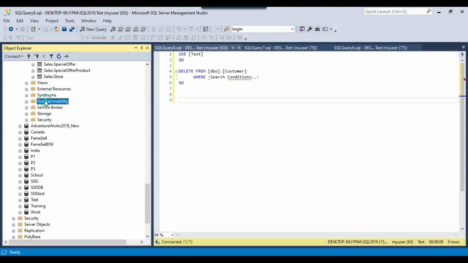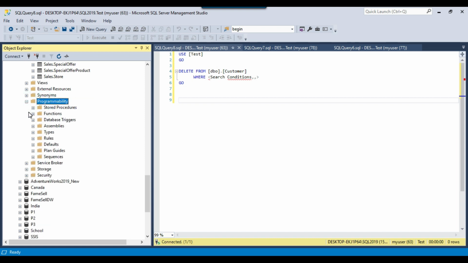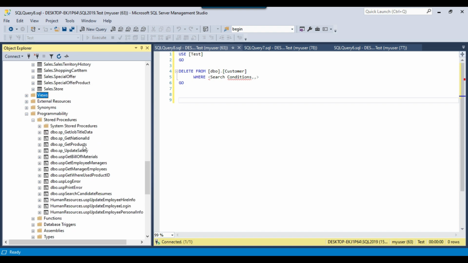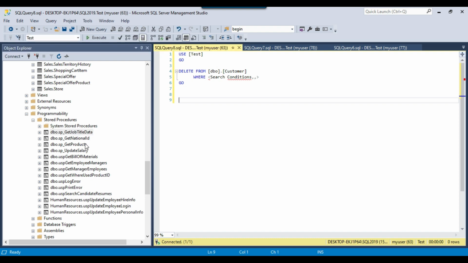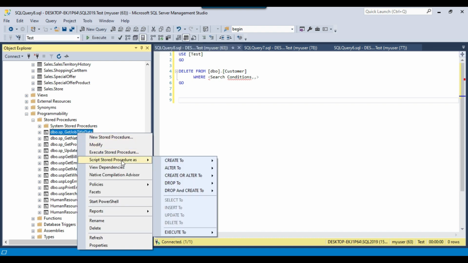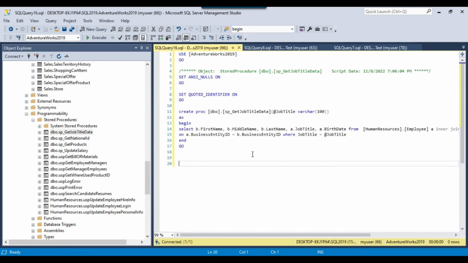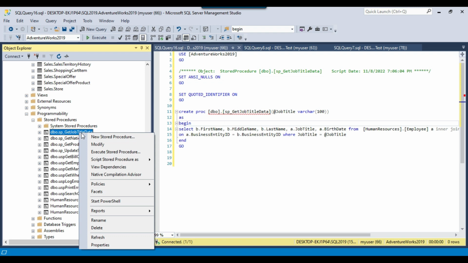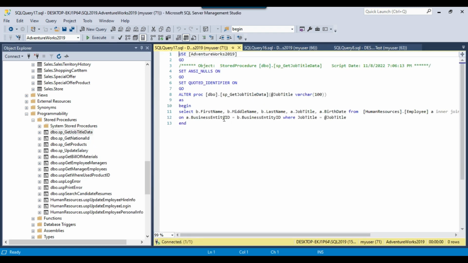Similarly, if I go to Programmability and expand Stored Procedures, you can see all the stored procedures available for your database. If you want to see the queries inside a stored procedure, right click on it, Script Stored Procedure as, Create To, New Query Editor Window. It will show you the actual code. If you need to make changes, right click and click on Modify, and here you can change the stored procedure if required.